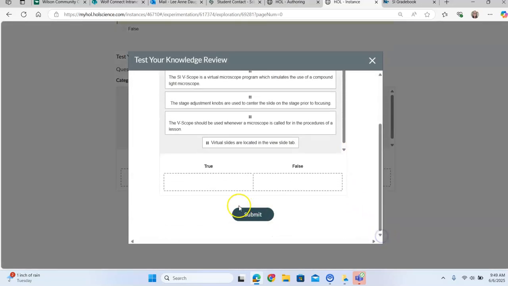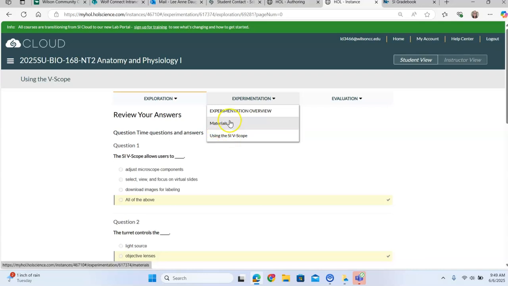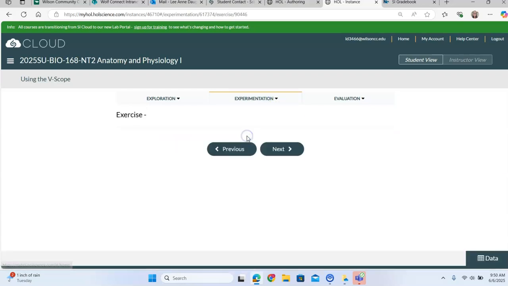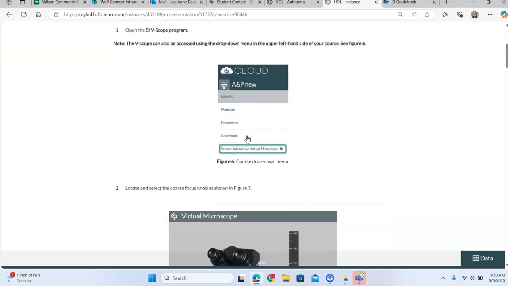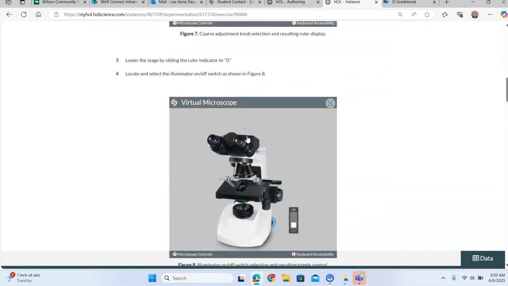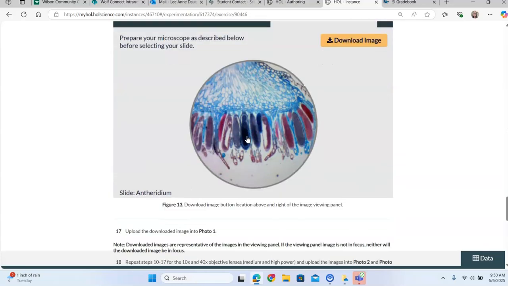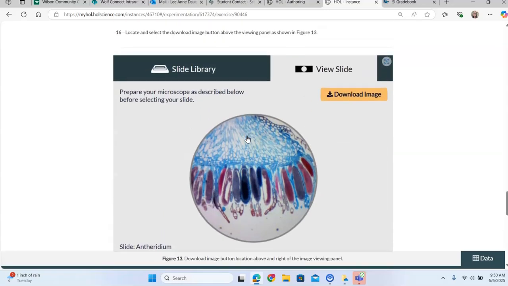I think it's just coming up the same thing, right? Okay. I'm just going to go to the experimentation part. Okay, so it's on using the V-scope. All right, so that's telling you how to open it up. And that's the one that they want you to do, right? They want you to download that one.